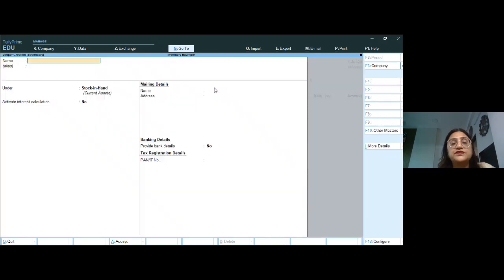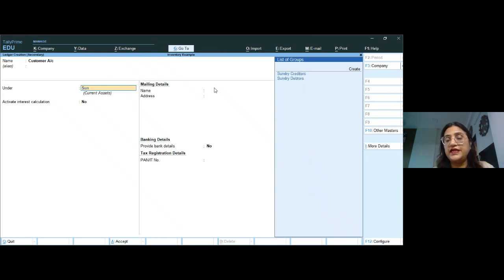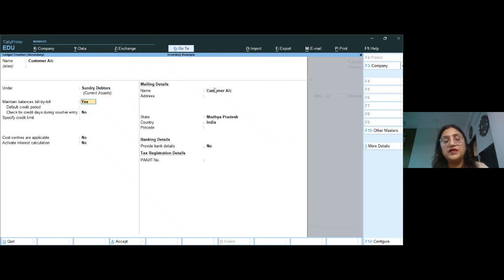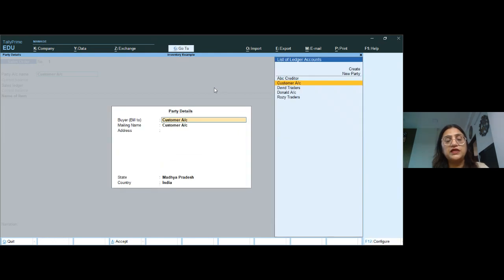Now just create the customer ledger. So Alt C. Okay. Customer account. Under which group should it be? It should be under sundry debtors. Enter, enter. 15 days credit period. Same thing, whatever we learned. Control A.